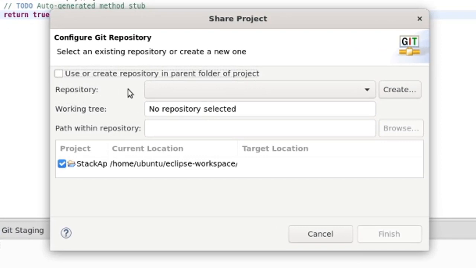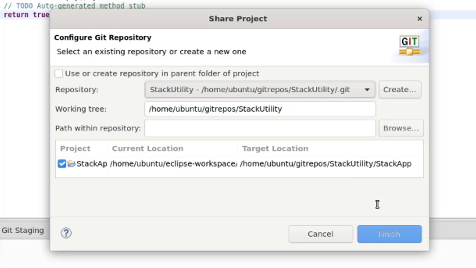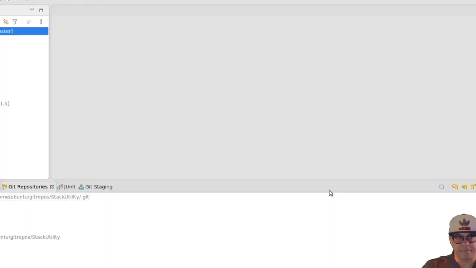Here it asks us what repository we want to configure. And since we've already added it, all we have to do is select from the dropdown that StackUtility repository that we just associated with Eclipse. And now we can select Finish and associate our Stack app project with the StackUtility repository.